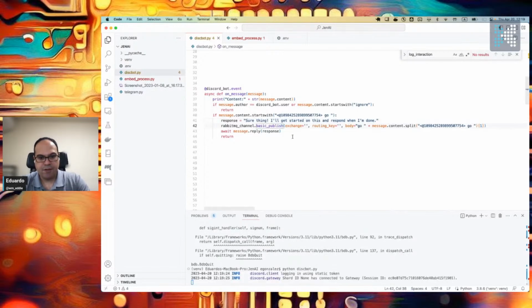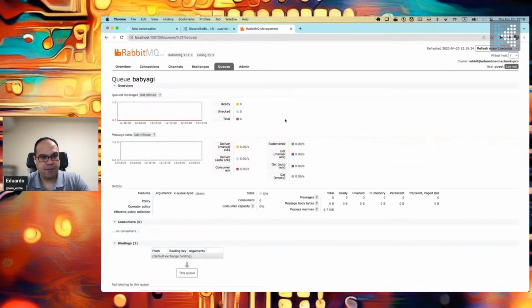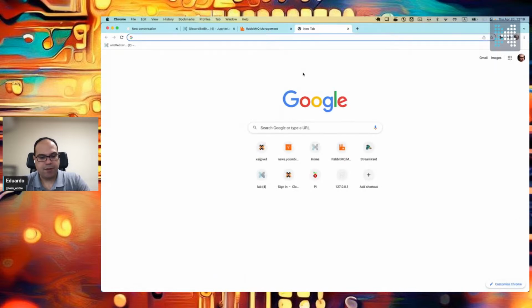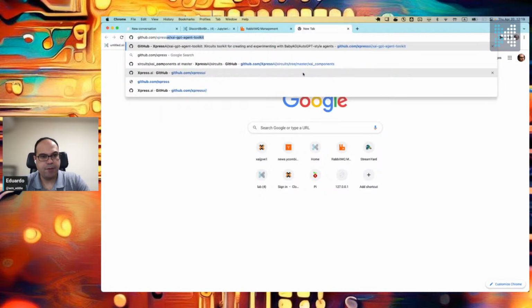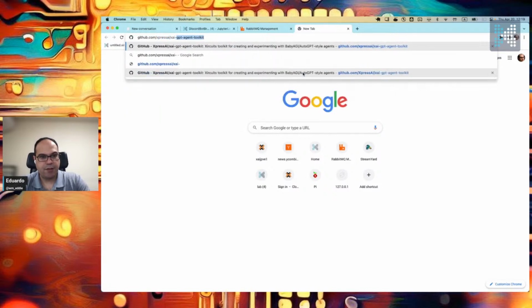That is weird. So let's go to RabbitMQ. Yeah, there's definitely no messages here. Let me just check my own code. RabbitMQ.